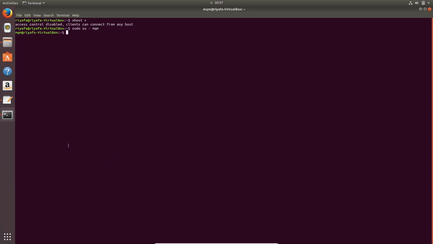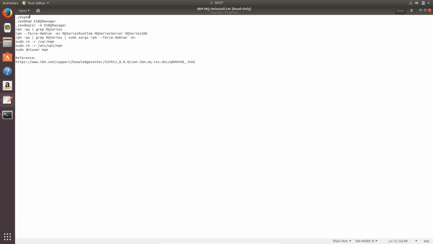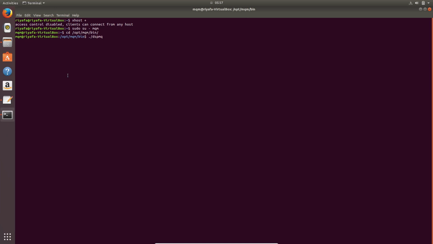Now once I am inside the user, I will go to cd opt MQM bin. Now I need to delete any queue managers that are there and the queue listeners. For that I will paste it here. I can see that this queue manager, ESP queue manager, is running. This command will show the status of all the queue managers.